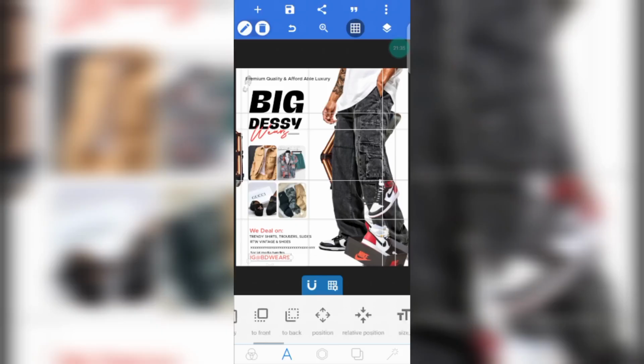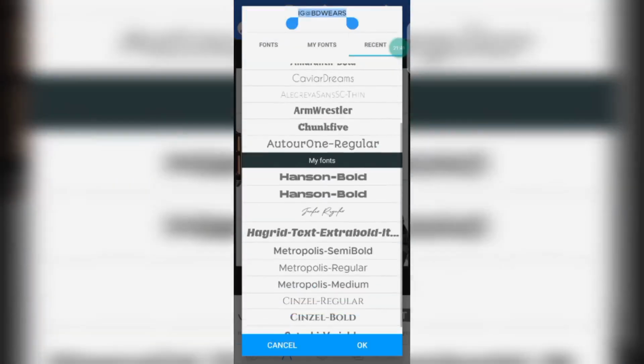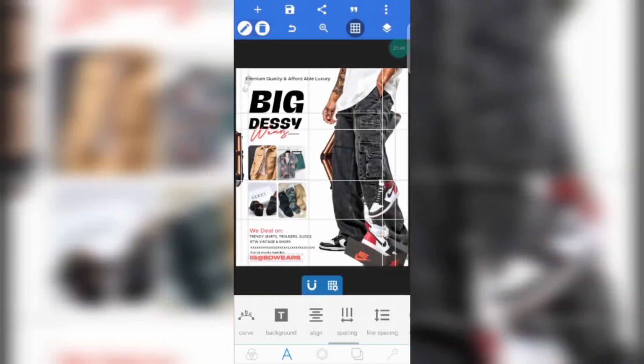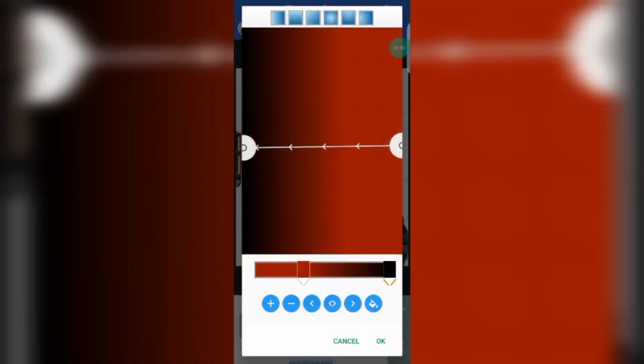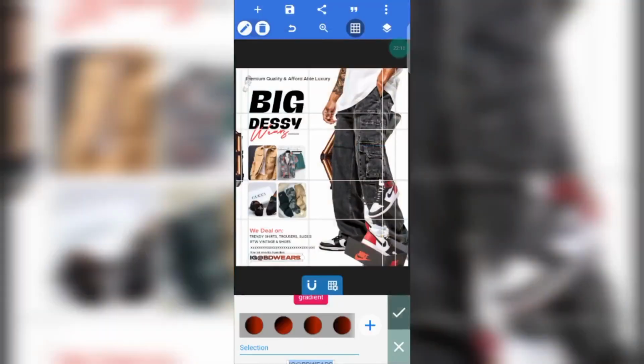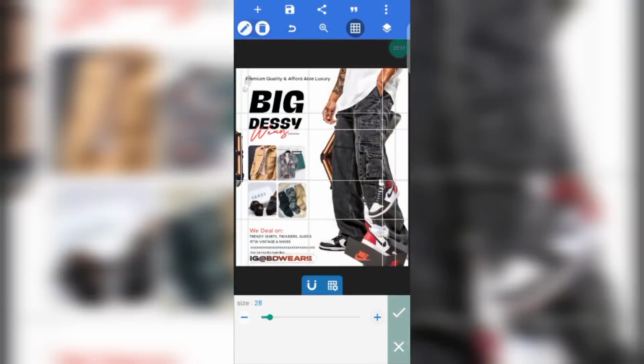Now I'll be using a peculiar font for this IG at BDWS. Just go to font. This is the font to be using, Hansen Bold. You will find it in the design resources. It's there. Then go to color. We'll be using this gradient color. I hope you guys know how to form a gradient. It's quite simple. Just pick two colors and that is it. I believe you guys know how to do this. Okay, then go to size, increase it a little. This is okay. This is perfect.